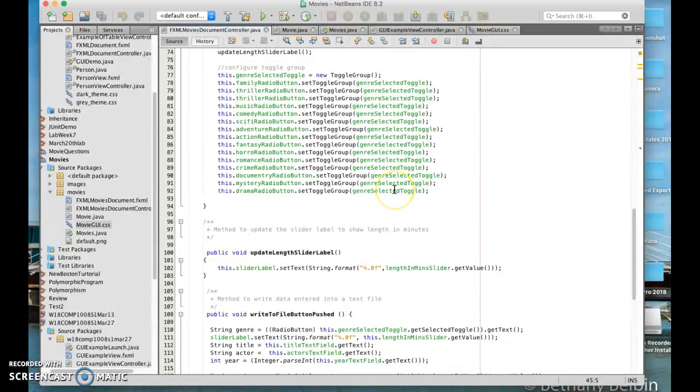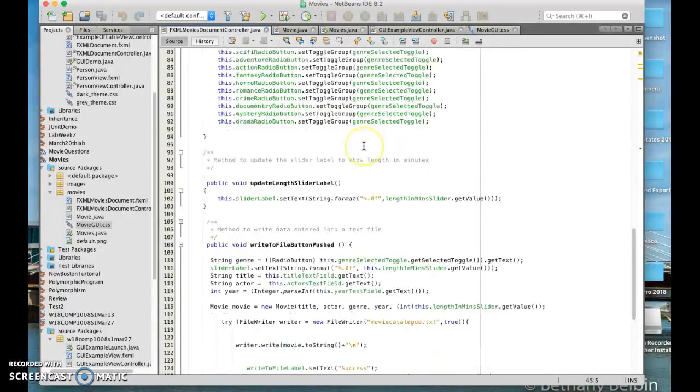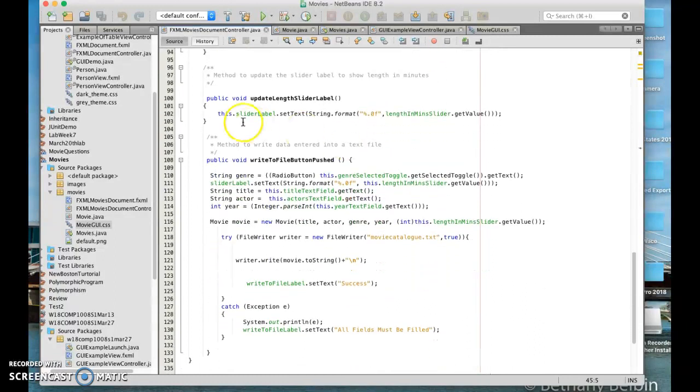Here we do the same. We use a toggle group for the radio buttons, so that way it senses if one of the genres is selected. Now with radio buttons, only one can be selected, not multiple, which in reality is not the case. Many movies have multiple genres, but for simplicity's sake, this is the way that it was done. And then we update the slider. So as we're moving it, we're updating the slider and we're setting the text to a float number, and then we're getting the value for it.